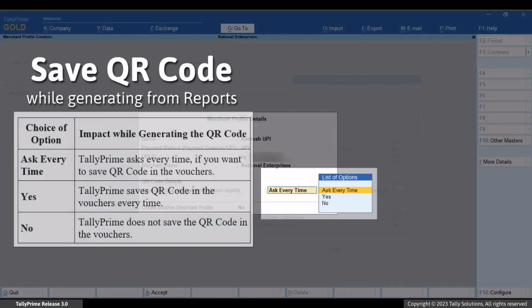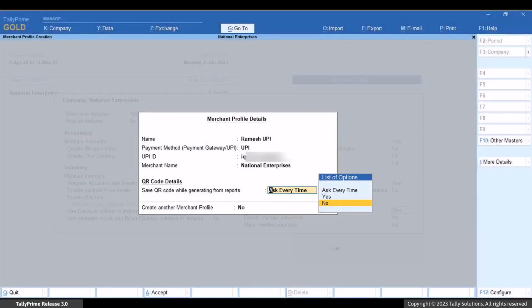If you set it to Ask every time, then while generating QR code, Tally Prime will ask whether you want to save the QR code in the selected vouchers every time. If you set it to Yes, it will save the QR code in all the selected vouchers without asking. If you set it to No, it will not save the QR code in the vouchers. Let's set it as Ask every time.